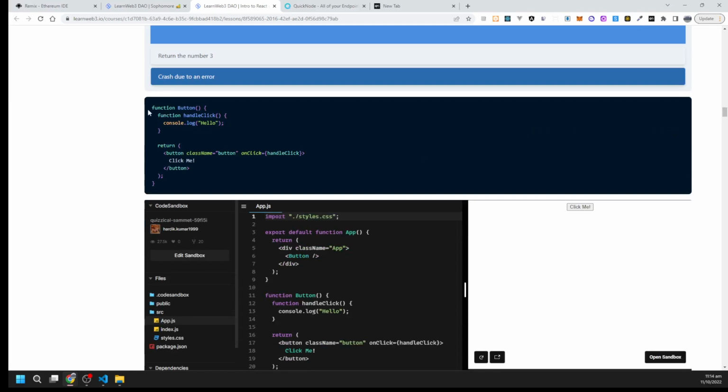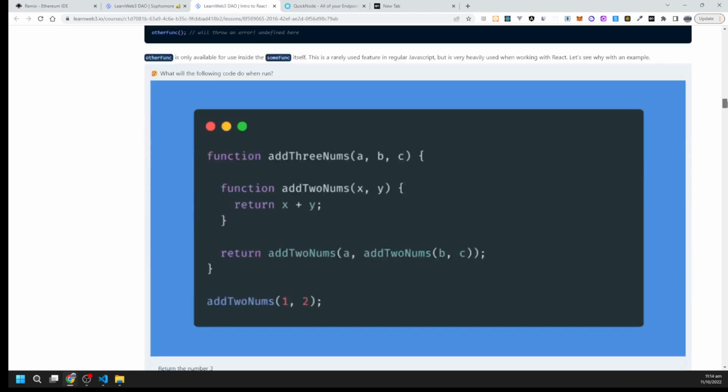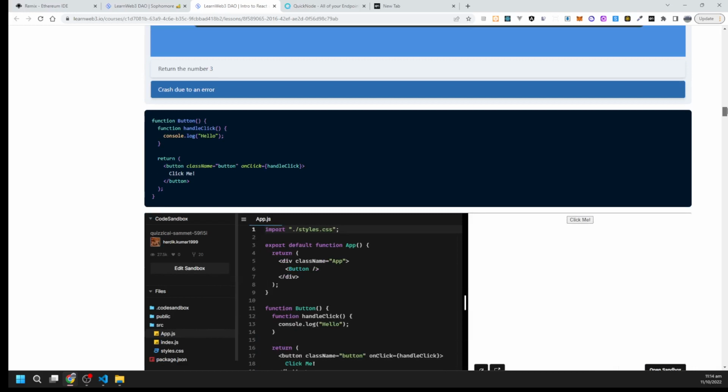Okay, now let's see how we can use this in React.js.